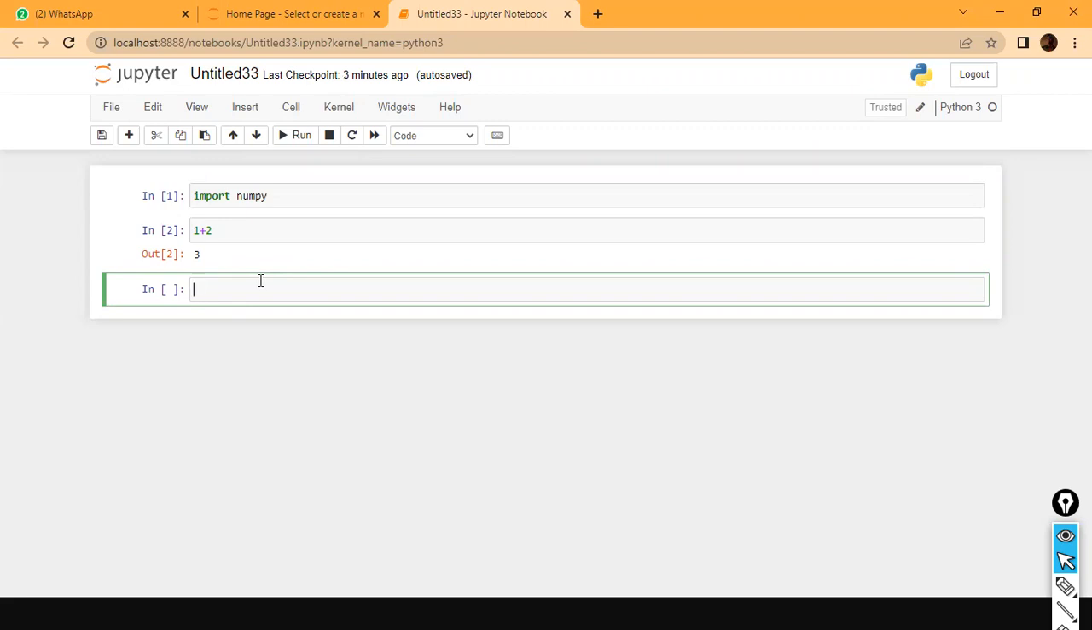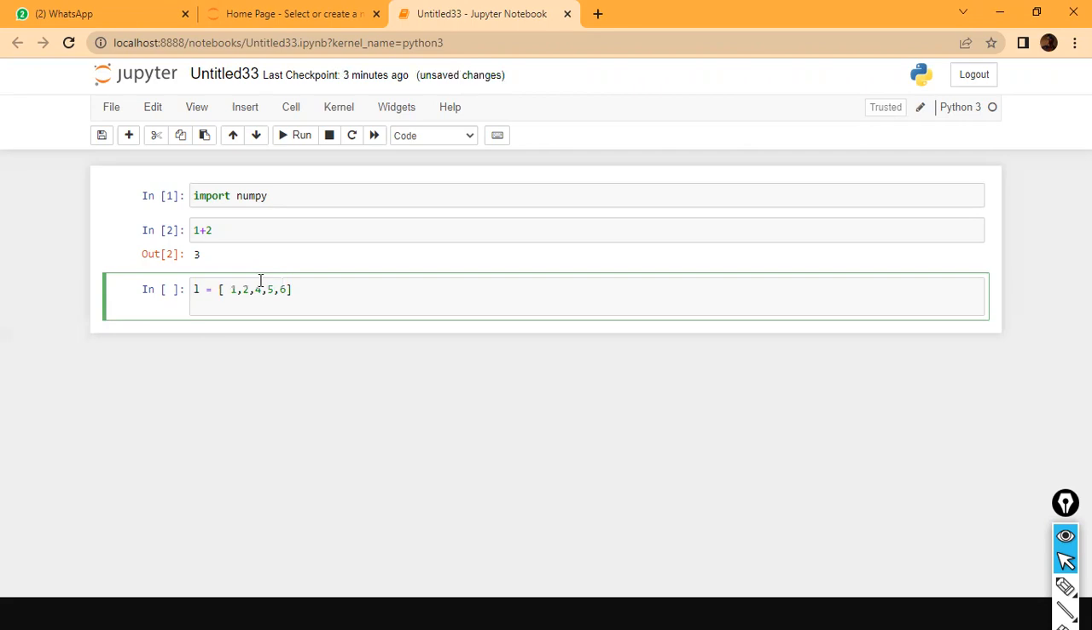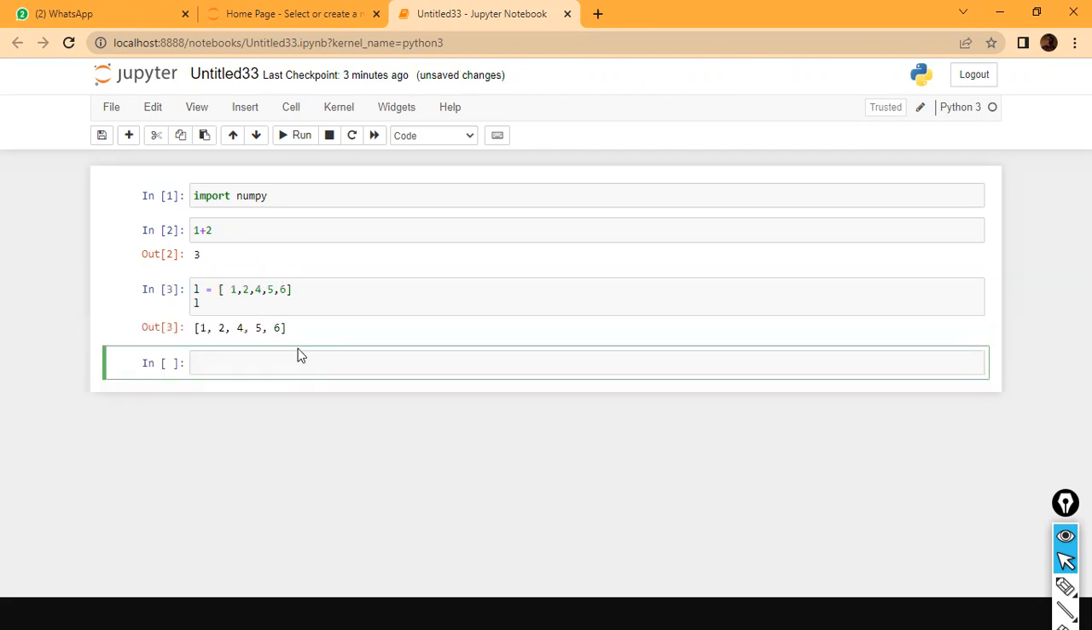Now the question is how it is different from the list and other things. See, for example, I'm going to create a list. L is equal to 2, 4, 5, 6. This is my list, and if I hit the run button, I can see the content of the list. And now if I want to multiply each value in the list, see, this is what is L.